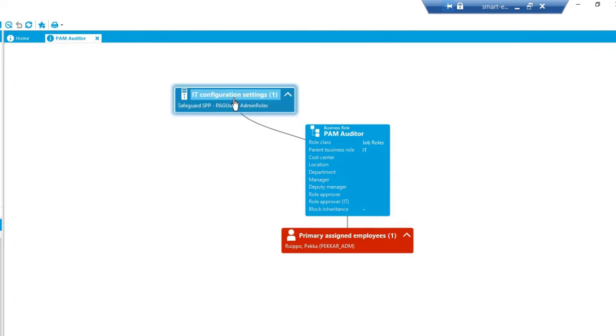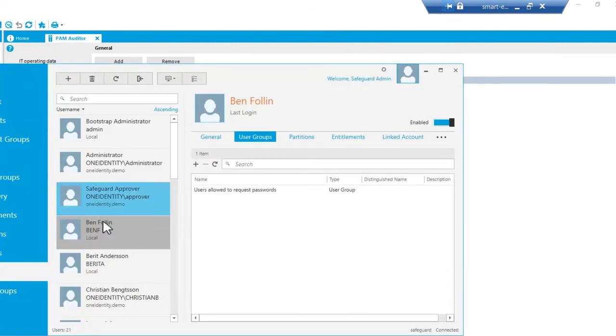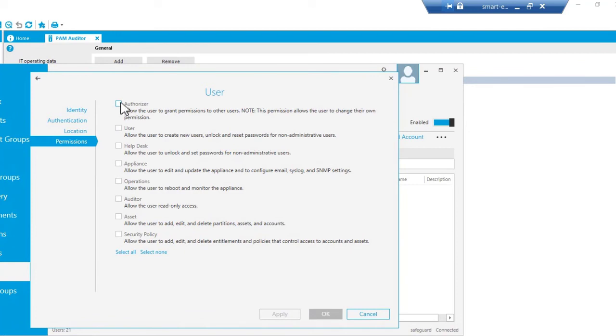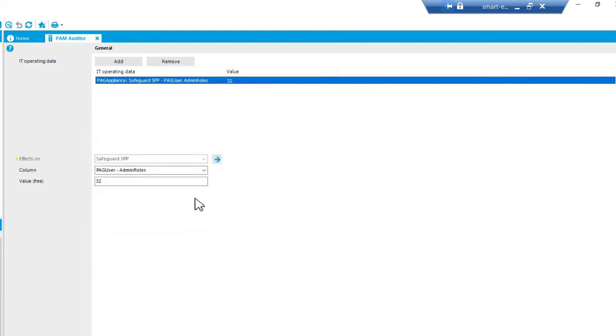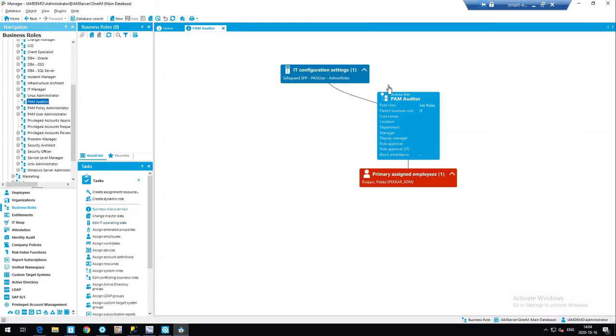So if I open that one up and take a look at it, what I've configured here is that the admin roles should have the value of 32. Now this is a bit masked configuration, so you need to calculate what the value should be for those different roles. As you remember, if I bring up this tool again and bring up this user and look at permissions, these are bitmap based. So 0 means that you have no permissions at all, and 32 will actually be the auditor role.